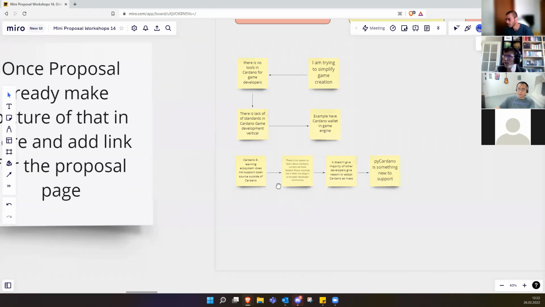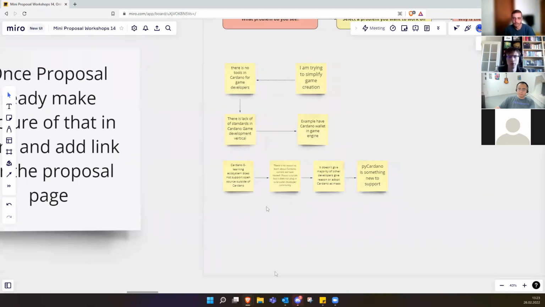Okay, and let's jump to Cauê. Do you have a problem or idea you want to bring to the table? No, Tevo, I don't, but I'm inclined to go with the Cardano eLearning because it's a subject I am interested in.